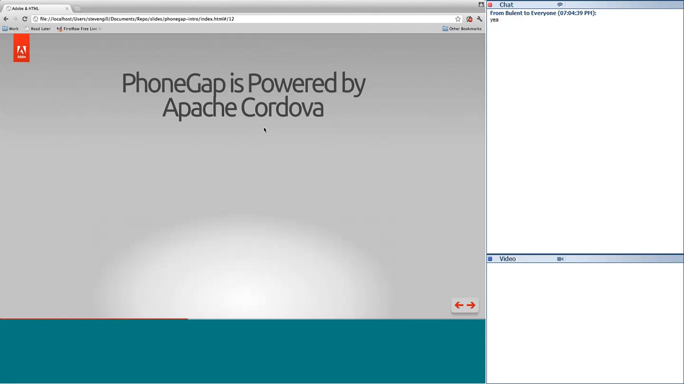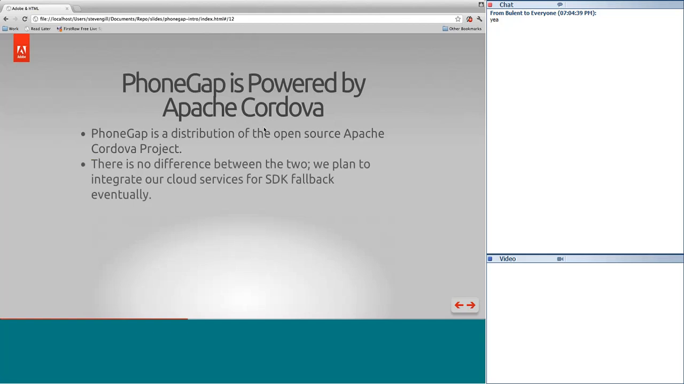Hopefully that makes a little sense. It's nothing to be confused about. We're still using PhoneGap as kind of the user front. The brand is built on PhoneGap, and it makes it easier for us to print shirts and that kind of stuff, give stickers out. So here's a few things I just said. There's no difference between the two.